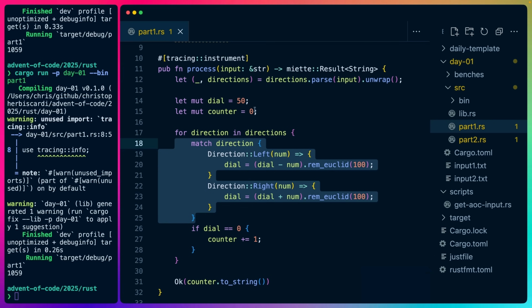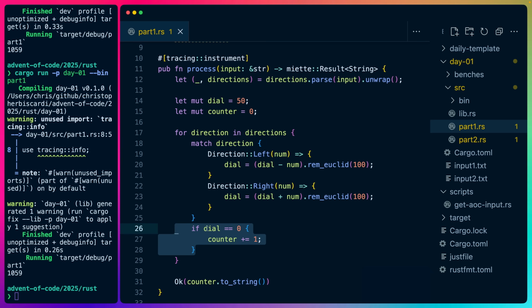So in that, we don't get anything fancy here, right? This could be an iterator of all the numbers. We could be scanning over this. We could be using other iterators. We're not. We're just doing a loop, which in this case is fine. So every time the dial hits 0 after we've operated on it, we add a 1 to the counter and we have our answer. And that's part 1.